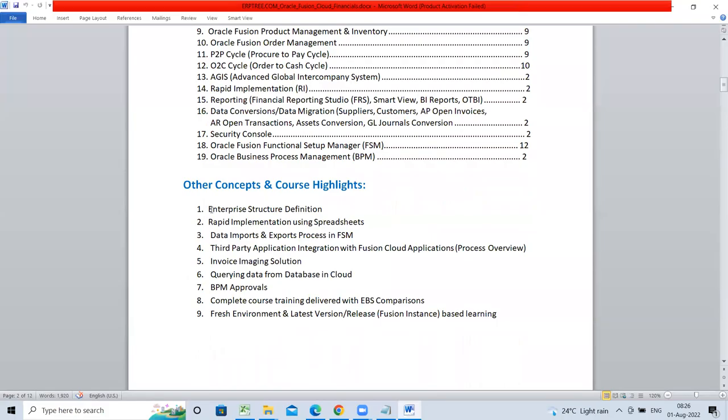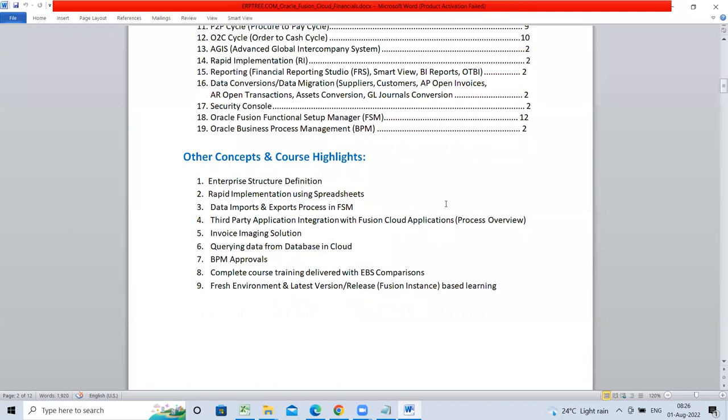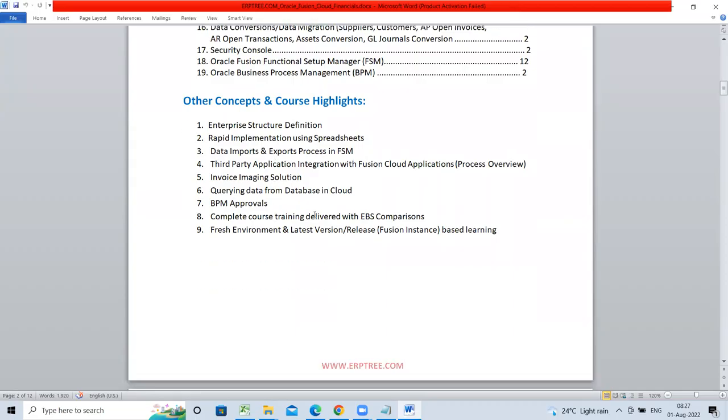Along with that, I'll take you through the enterprise structure, how the solution can be designed, and the rapid implementation by using spreadsheets, data imports and exports. I'll also shed some light on how integrations take place in the Fusion application, just the idea and overview we should get as a functional consultant. The invoice scanned image solutions, how to write SQL queries in the Fusion applications, and the BPM approvals.